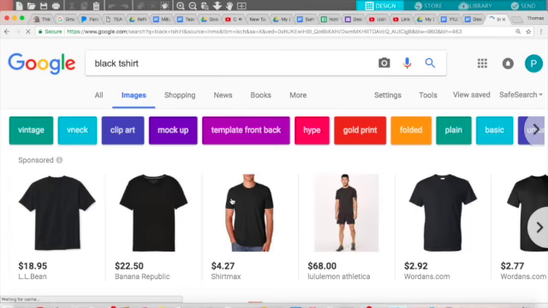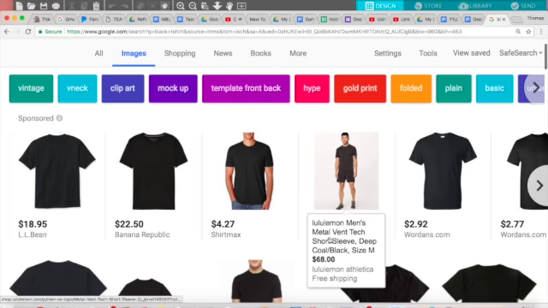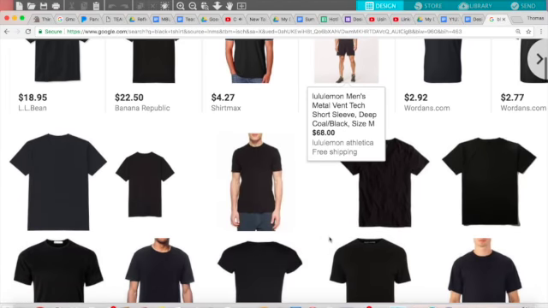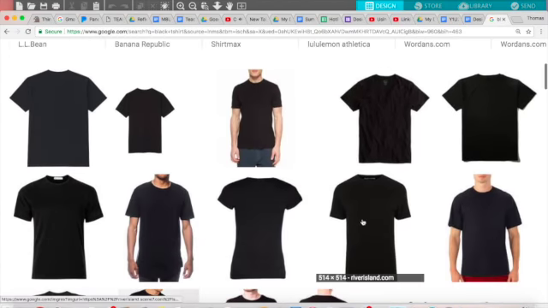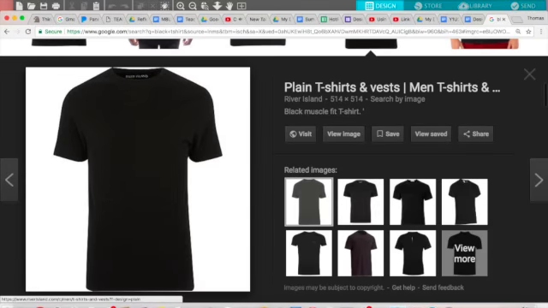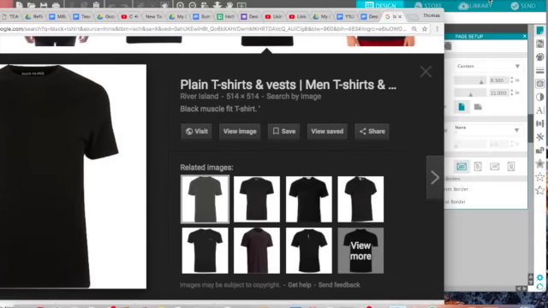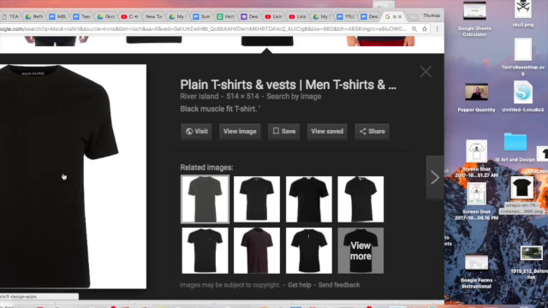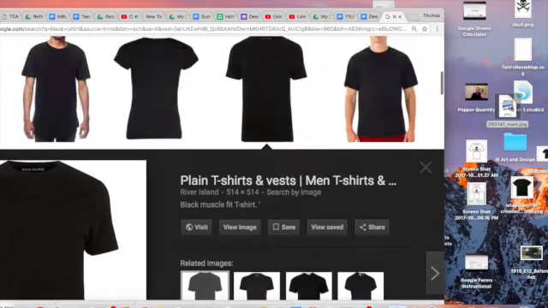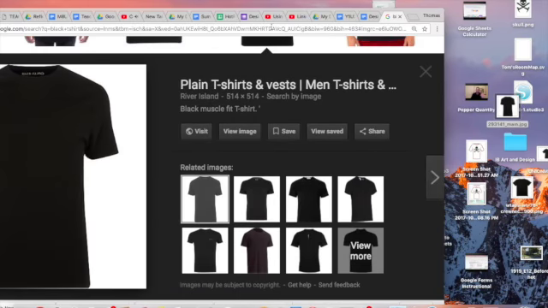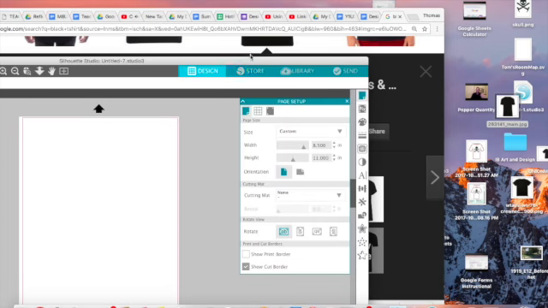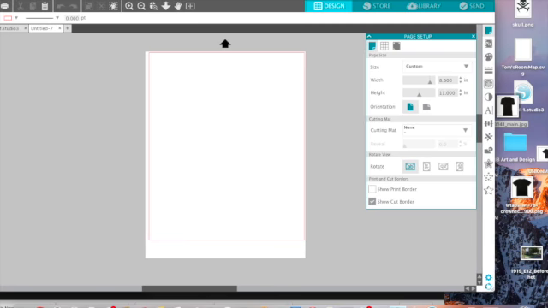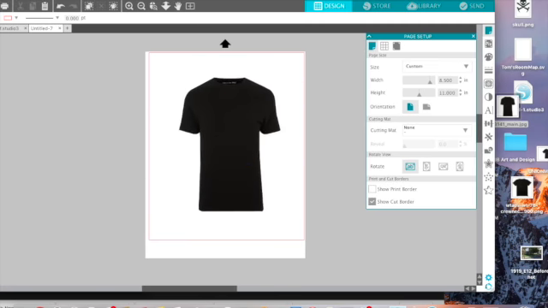Then I go to images, and these ones with prices I don't want to click on because those are going to take me to websites. I'm going to find a t-shirt down here that I like and click on it. Then I need to make space so I can access my desktop, and I'm going to drag the image to my desktop, drop it, and then go back to Silhouette Studio. So Silhouette Studio, bring it up here, grab the t-shirt, drag it, and drop it into Silhouette.